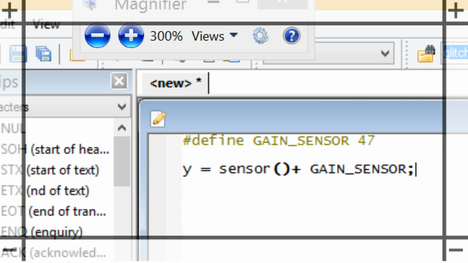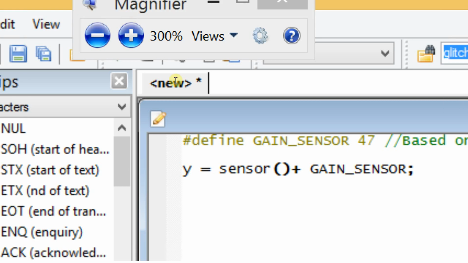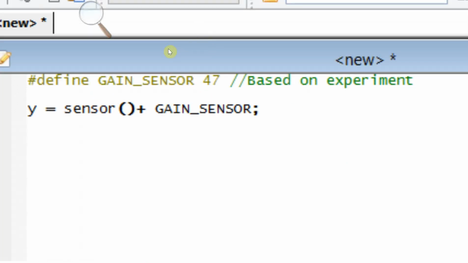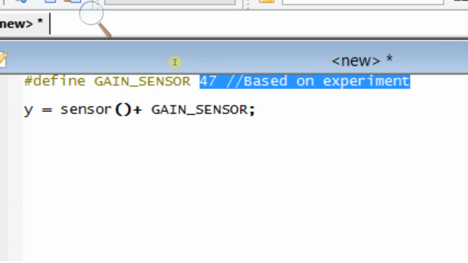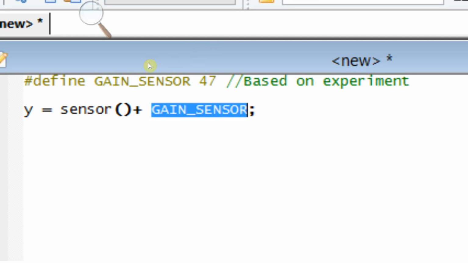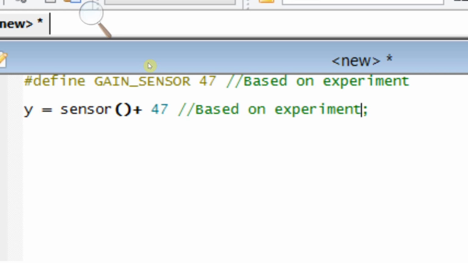And I say, hey, I want to tell people what I was doing, so I add a comment saying "based on experiment." I write a little code like that, and when I try to compile it, it's going to give me an error. Why it's giving me this error is the preprocessor is not smart. It literally takes everything after this, copies and pastes it in where gain sensor is. So when it does that, what you can see happened is it commented out the whole rest of that line because it copy and pasted your comment as well.